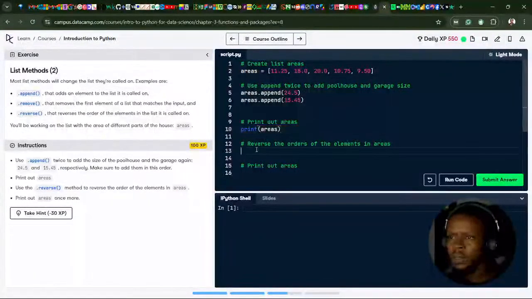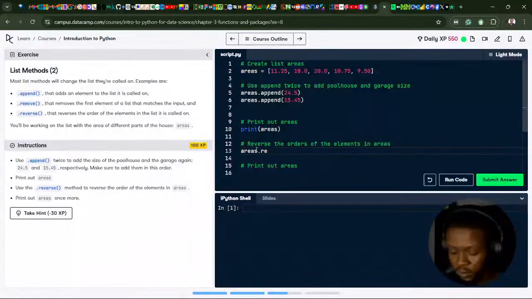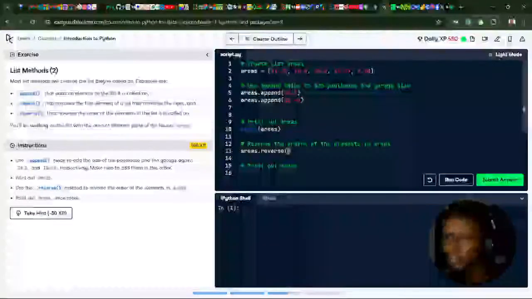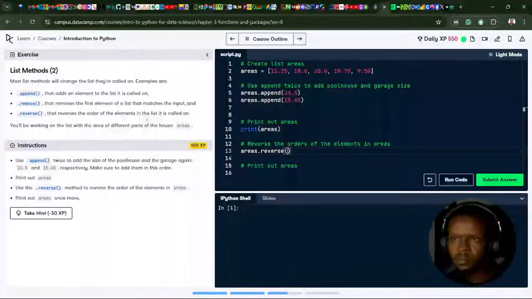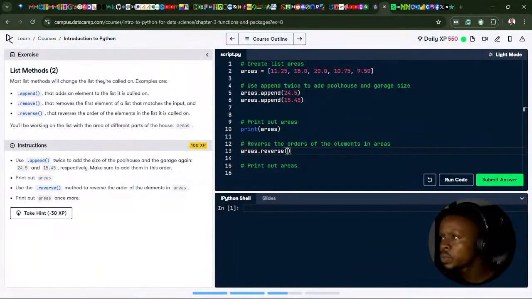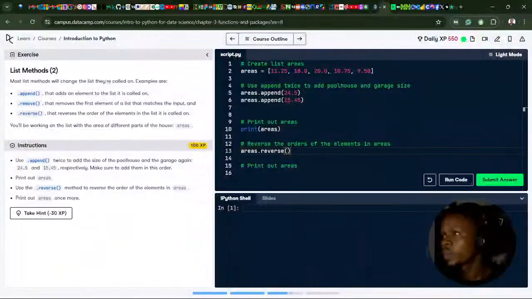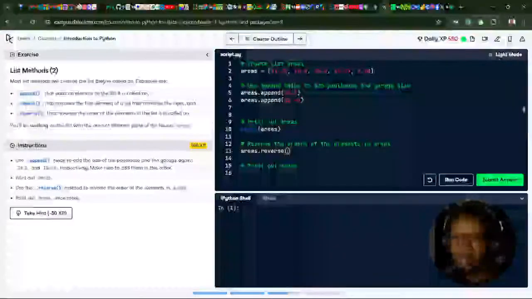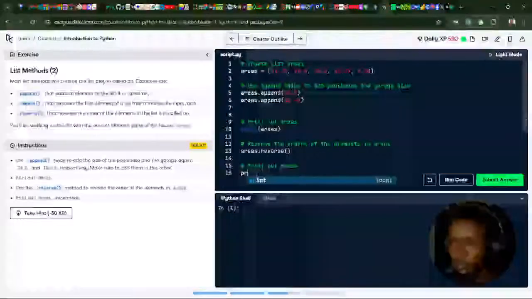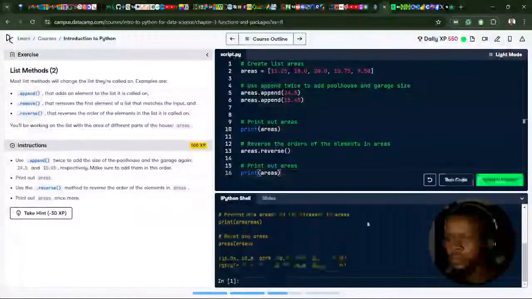That will be areas.reverse. Let's see. We need to provide the element of reverse. The list is called on. Okay. So I'm trying to see. I don't think we need to have any input there. So now print out areas once more. So we print out areas. So let's see the code in action.